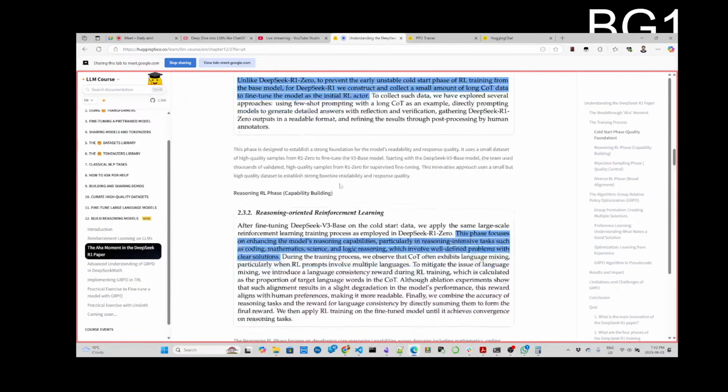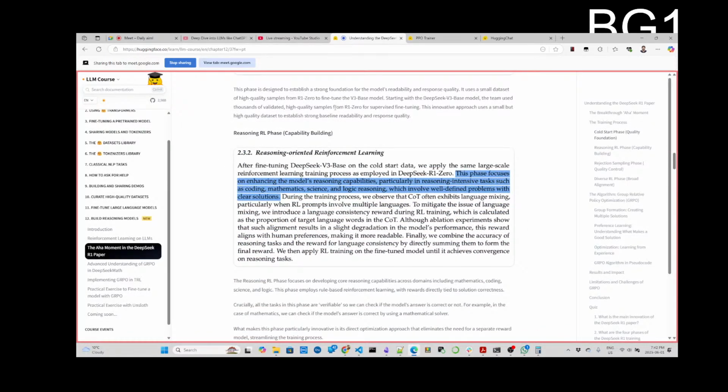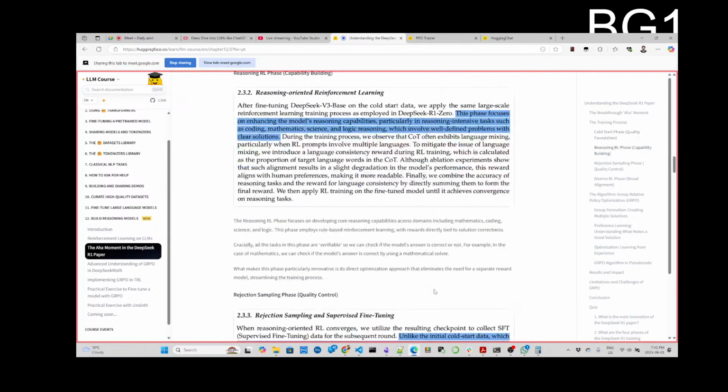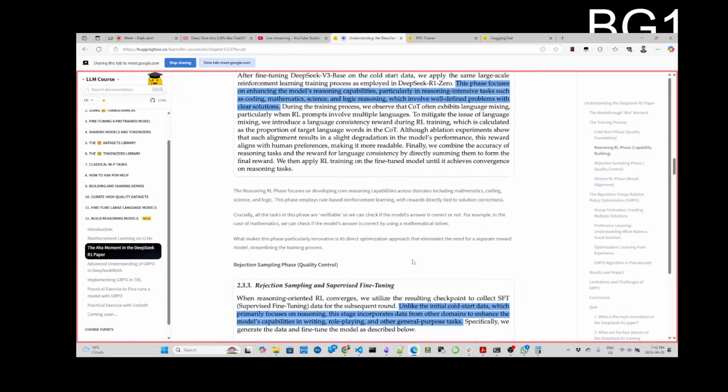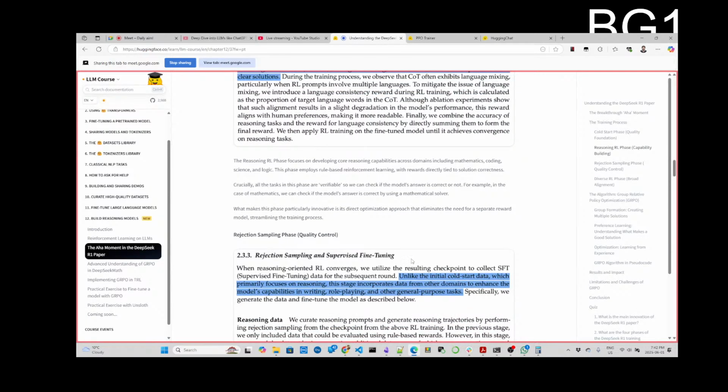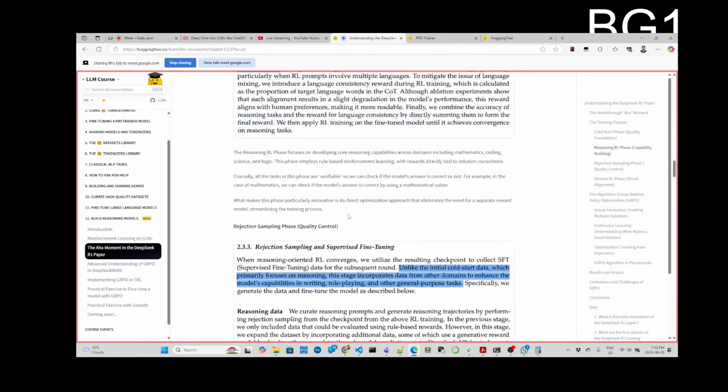An SFT phase, reasoning RL capability building. And this is the main phase, it looks like, right? Capability building.